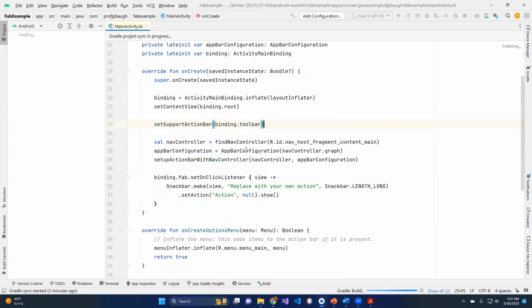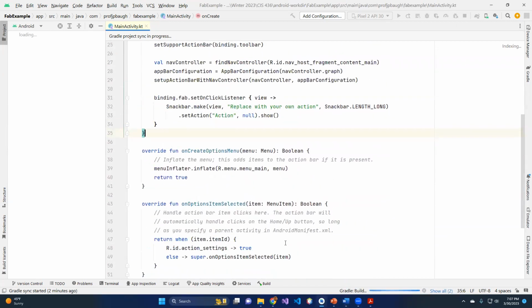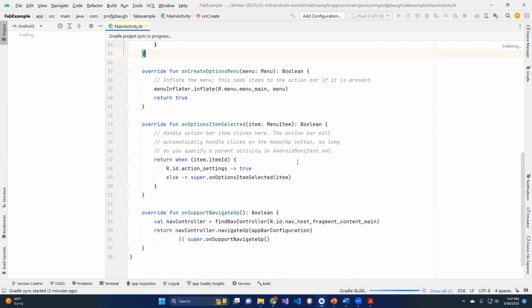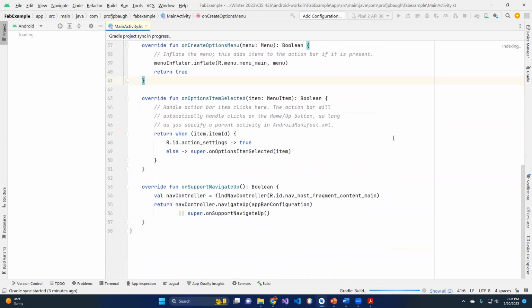I guess as we wait, we can look at some of the code here. Some of the default stuff that's built in has the options menu that shows up, and that adds items to the action bar if it's present. So it inflates the menu. You'll notice this is under R.menu, so that means it's going to be in a folder called menu, and it inflates it into whatever the menu is on this particular application.